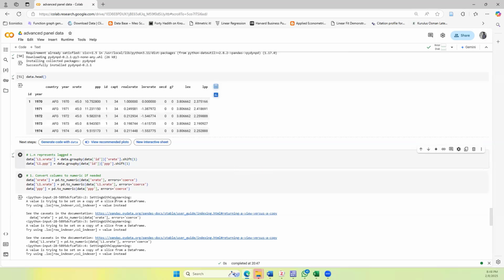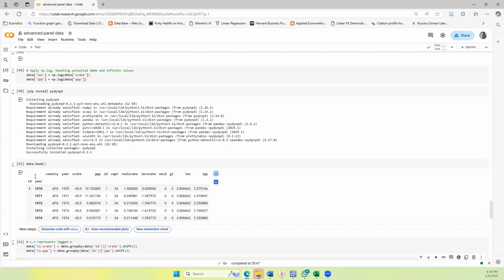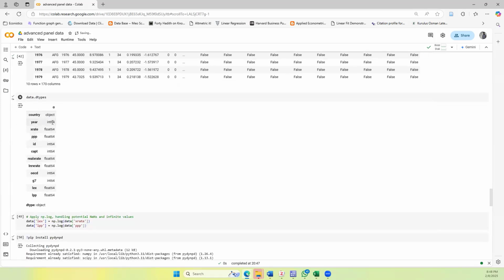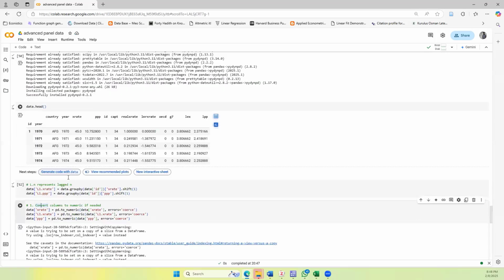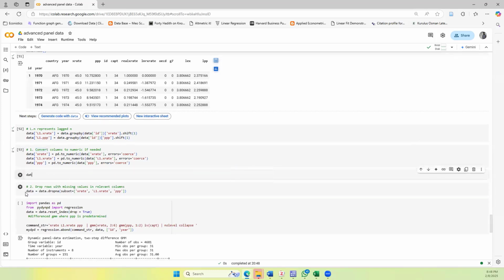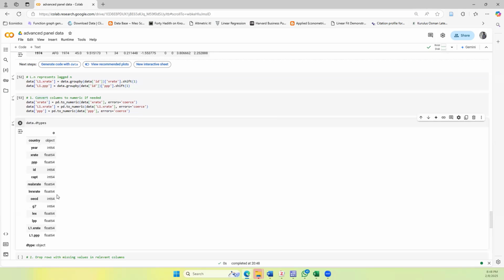Then you need to make sure that the data is numeric. You can check it first of all by using the command data.dtypes, meaning data types, and you need to make sure that your data is either integer or float. It's not a string or any other type that is not numeric. You can convert it into numeric using this command, and then check it again with data.dtypes. It will show that they are all numeric.